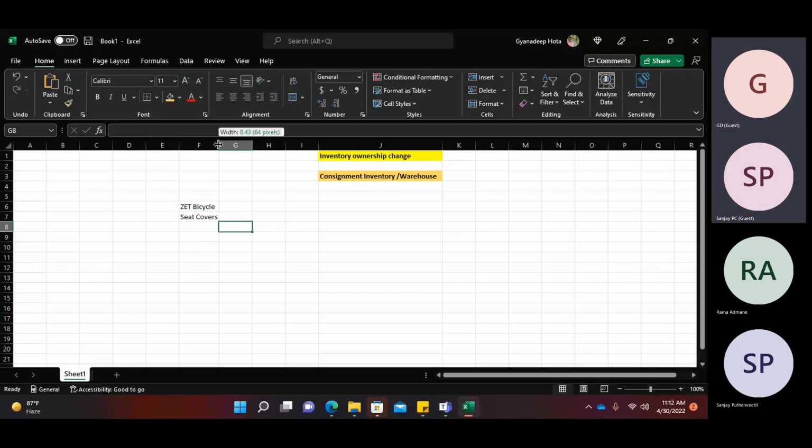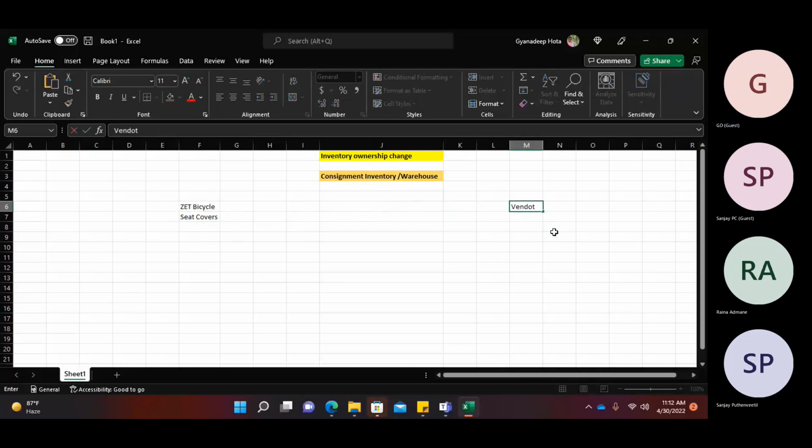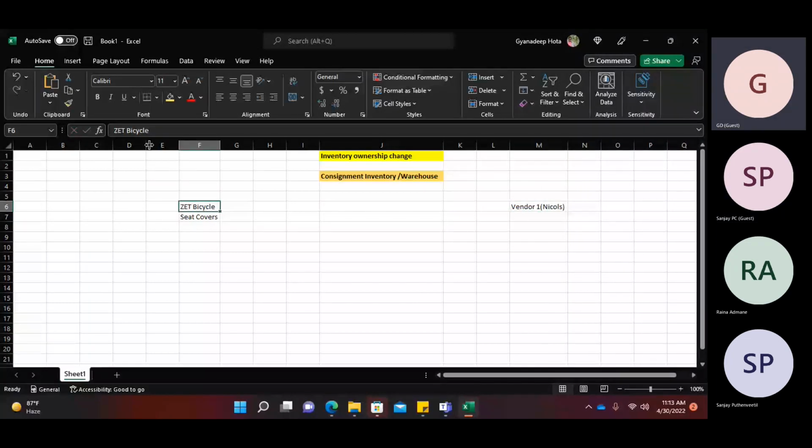He is using seat covers with the Jet Bicycle logo. But he will not produce the seat covers himself, because why would he waste his time producing them? So what happened? There is a vendor, called vendor one. One vendor is in South Africa, Nicholas, something like that, I forget. I'll mark it: this is a vendor.